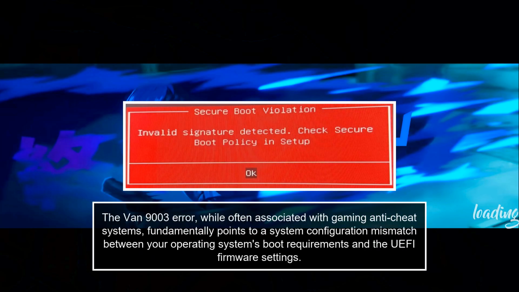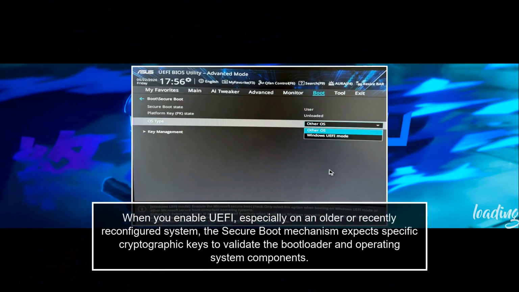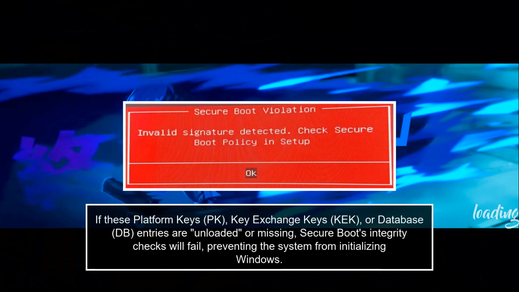The VAN 9003 error, while often associated with gaming anti-cheat systems, fundamentally points to a system configuration mismatch between your operating system's boot requirements and the UEFI firmware settings. When you enable UEFI, especially on an older or recently reconfigured system, the secure boot mechanism expects specific cryptographic keys to validate the bootloader and operating system components. If these platform keys (PK), key exchange keys (KEK), or database (DB) entries are unloaded or missing, secure boot's integrity checks will fail, preventing the system from initializing Windows.